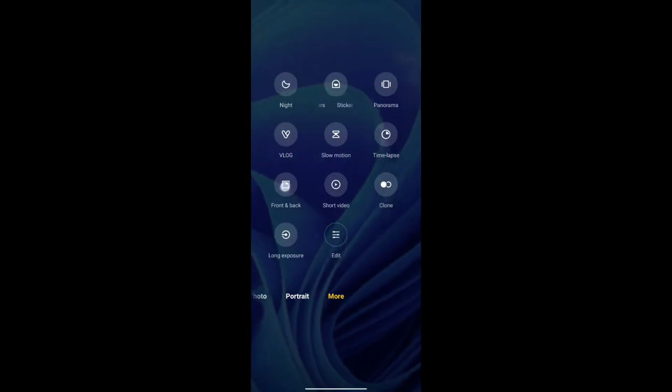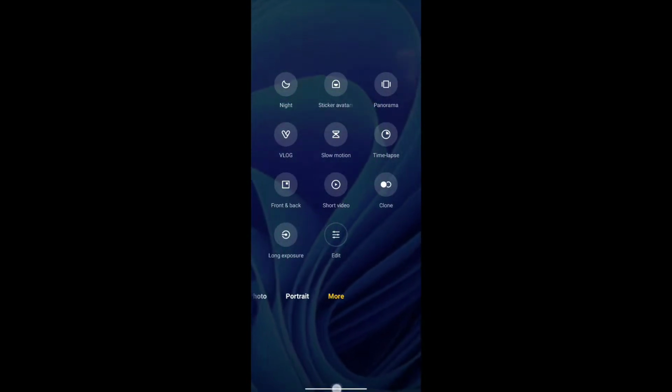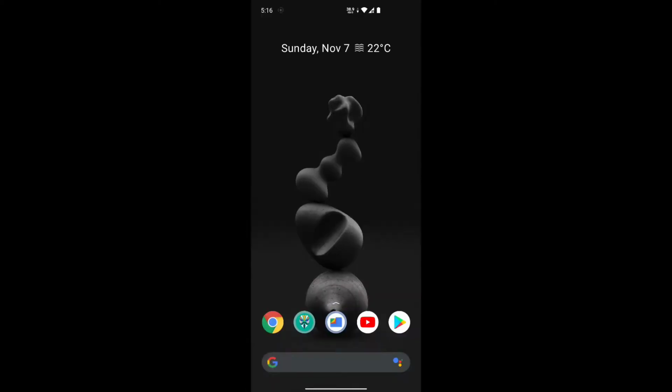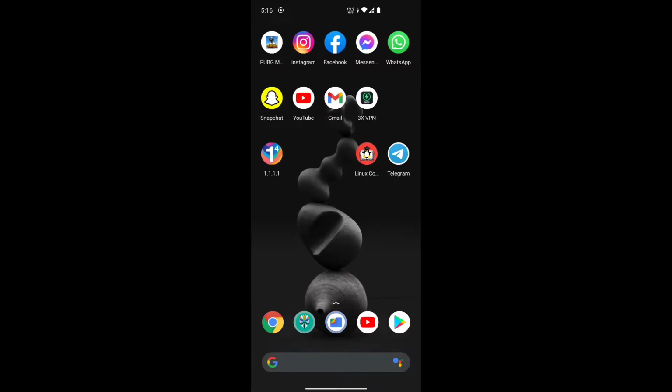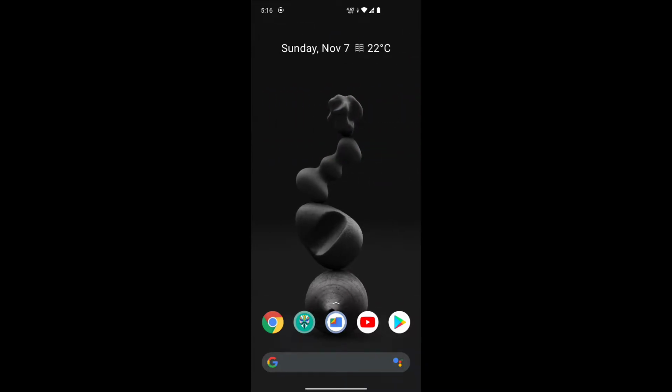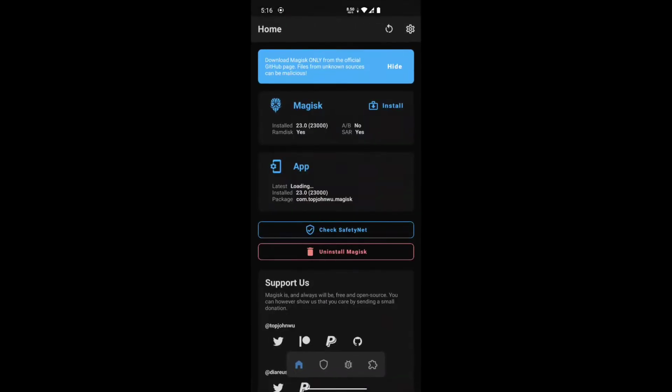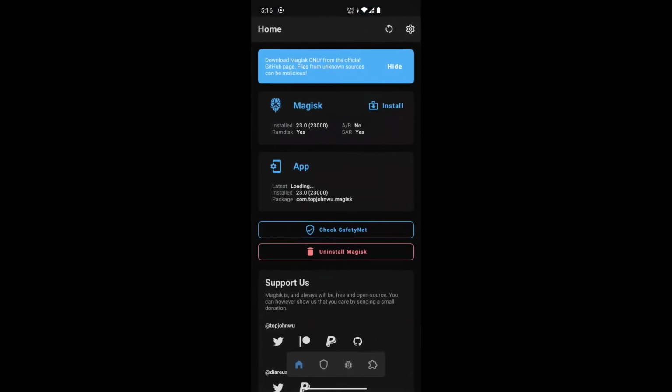Okay, now the thing is, how can you do it? These are basically two Magisk modules you have to flash one by one, and before flashing it you need your phone to be rooted. Your device has to be rooted by the Magisk zip 23.0 and the manager has to be 23.0, the latest one, so that you don't get any error.